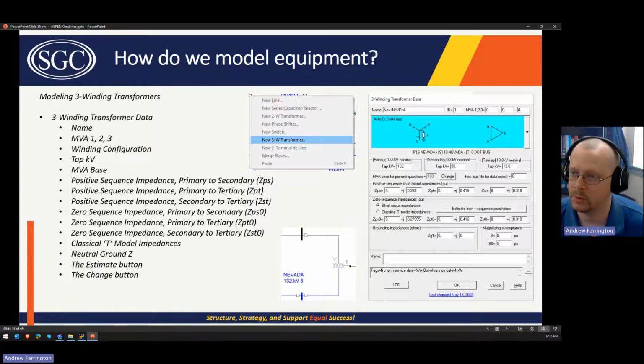Next week, not next week, Thursday, next class, we'll start talking about how to actually coordinate different relays and looking at their responses to the faults that we're going to run. So I think I got through most of this.